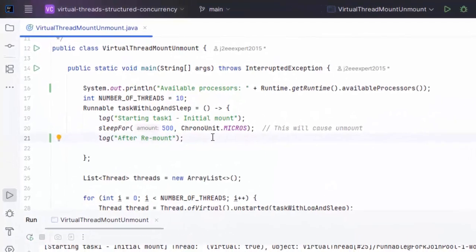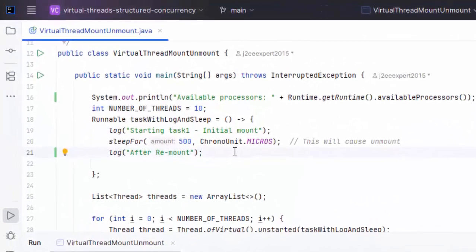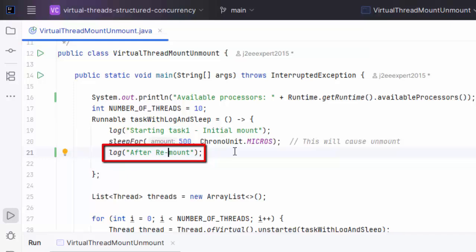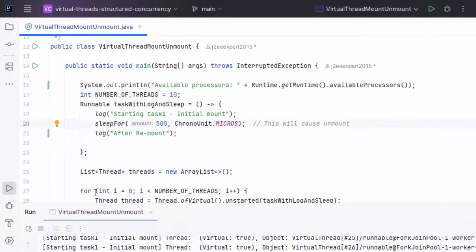If we think about the execution logic for a particular virtual thread over here, when it starts, this log function does not have any IO call. Sleep, yes, we have Thread.sleep over here. So it would get unmounted. Now later on, when it is remounted, then only again it would execute line number 21. That is why I have written after remount. Let me run this again.